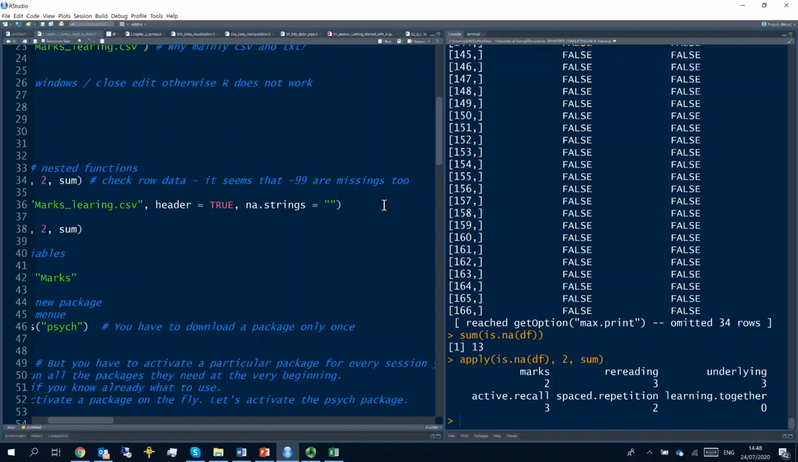Now the problem is, what do we do in our case? We have empty cells, but we have another missing value which is minus 99. So how can we tell this to R? And maybe you remember the c function, the combine function. So what we can do is write c, and then in brackets we have the first argument, the empty cell, and the second argument is minus 99, and then we close both brackets for the c function and for the read.csv function. And this is the way we tell R that now we have two missing values.